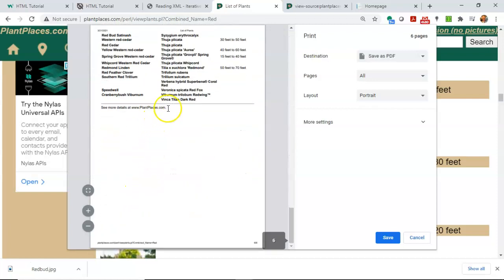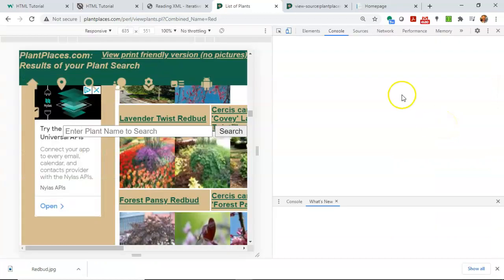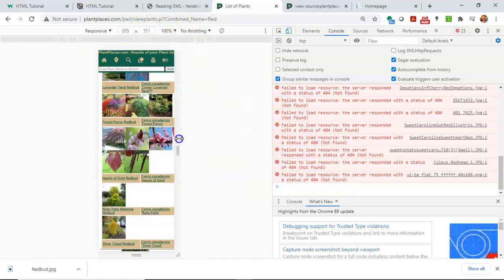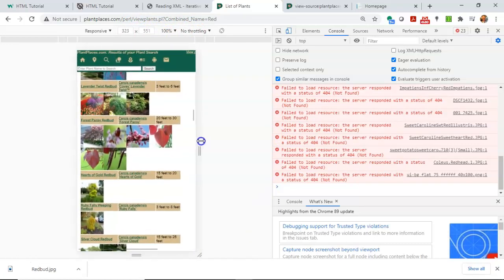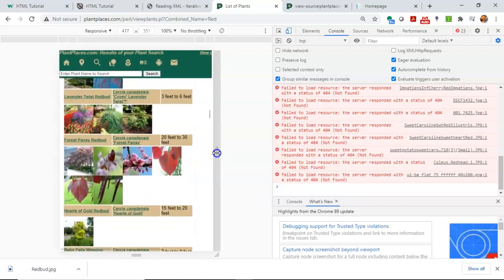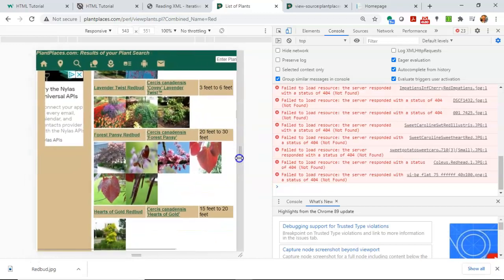And then down at the bottom it says see more details at plantplaces.com. So there are a few things that appear in print mode that don't appear in web mode. On a similar note, if we go into our inspector, we can actually change this a bit. We can squish this down, and you notice that when we squish it down to be about the size of a mobile phone, the left nav goes away. When we expand it out, the left nav comes back. So you see it's dynamic.